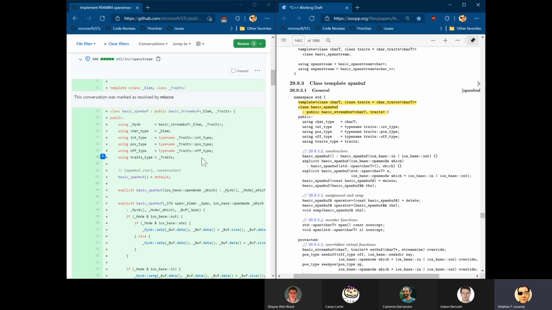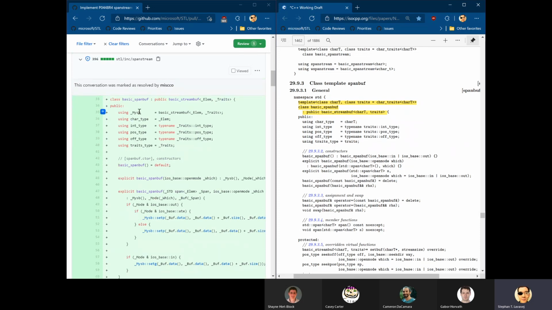We've got public typedefs. We've got an internal typedef, mysb, which is the streambuf. That's our base class. Then we've got using char_type, elem, using int_type. We reach into the traits and we say, use that int_type, use that pos_type, use that off_type, using traits_type, traits. Okay, so this is all good.